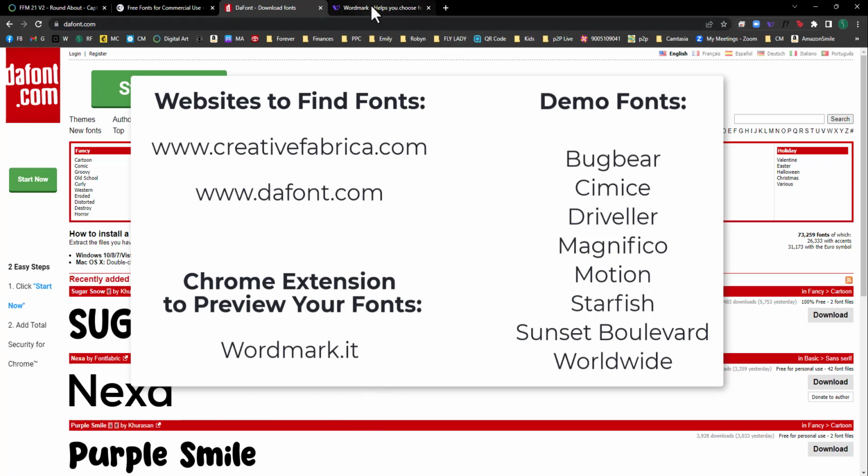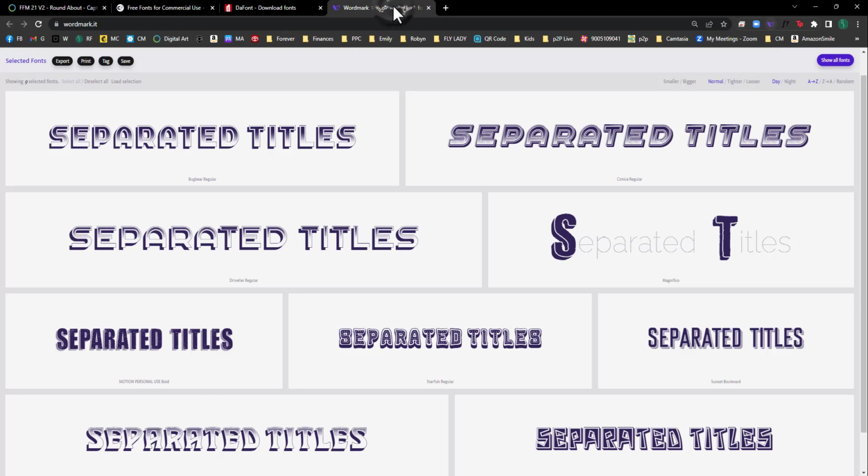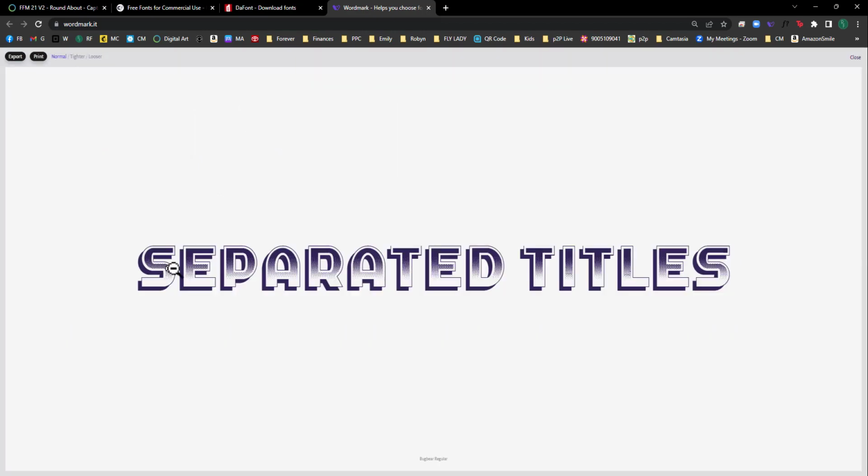And one other resource, a Chrome extension called WordMark. That's WordMark with a K.it. It's a Chrome extension. And you would get to it up here after you add it. And you say open WordMark. And you can type in the title. So I typed in separated titles. And you can see I filtered down to just the ones that I think will work. And you can see why I think they'll work. They have different pieces that are not touching.